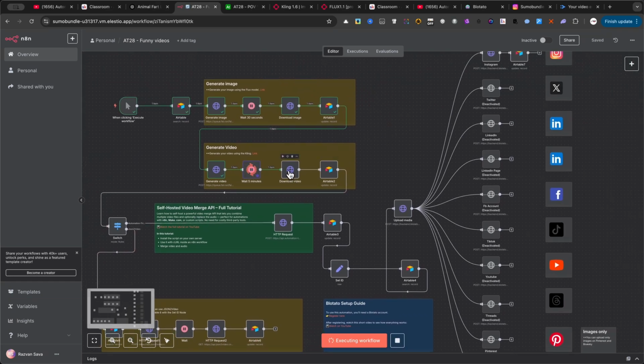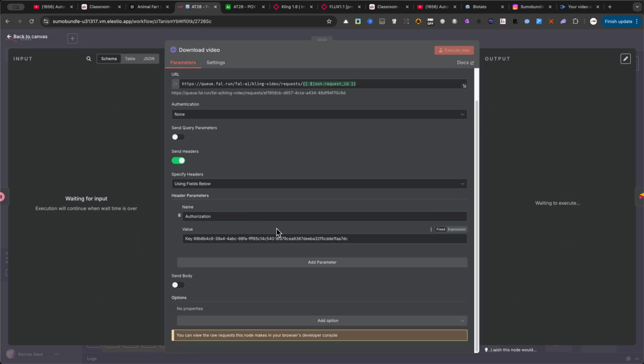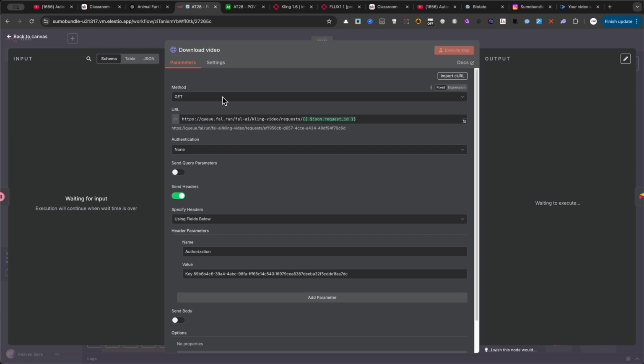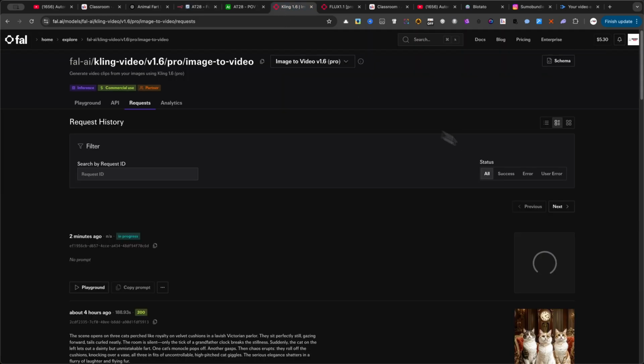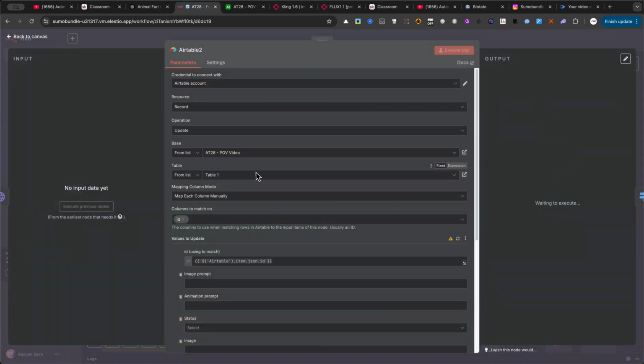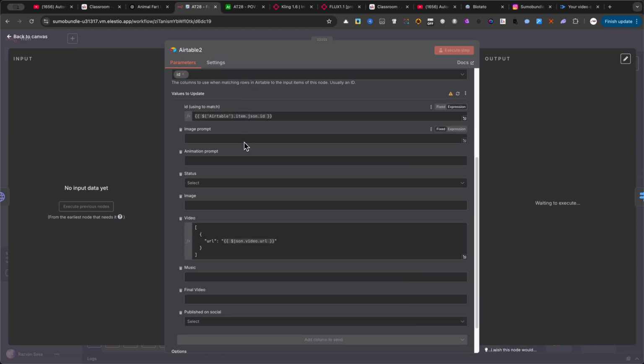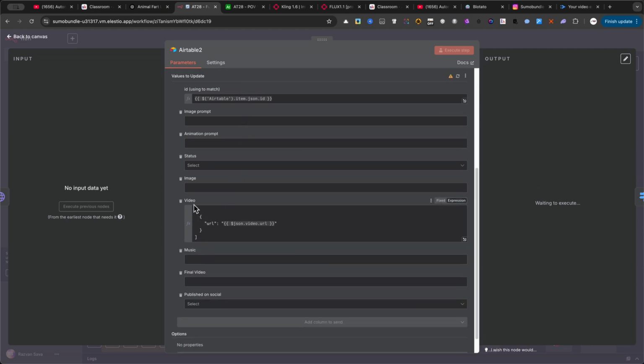Then, we add another HTTP request node to download the final video. The setup is very similar to the image step. It's a GET request to the URL you receive from Kling, with the same authorization headers. After that, we update Airtable again using a third Airtable node, just like before. This time, we upload the generated video into your base under the final video field.